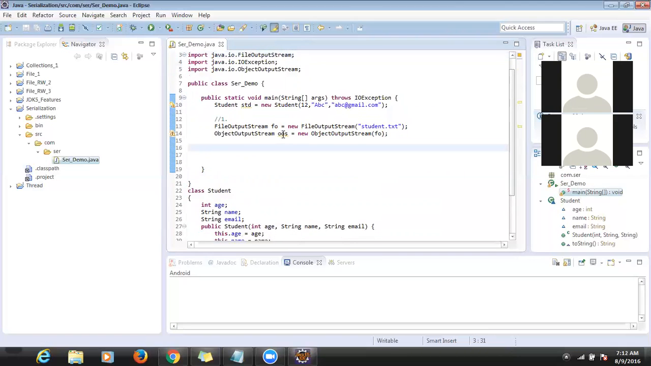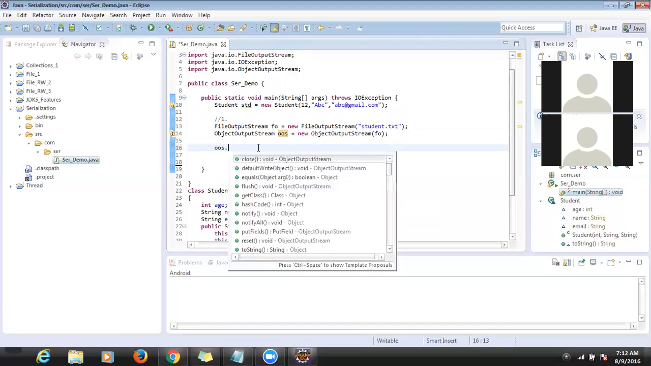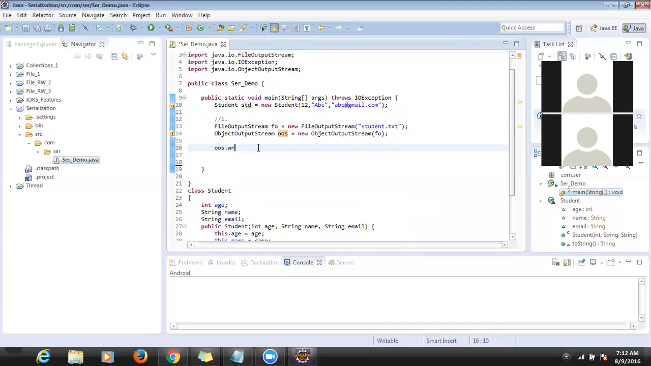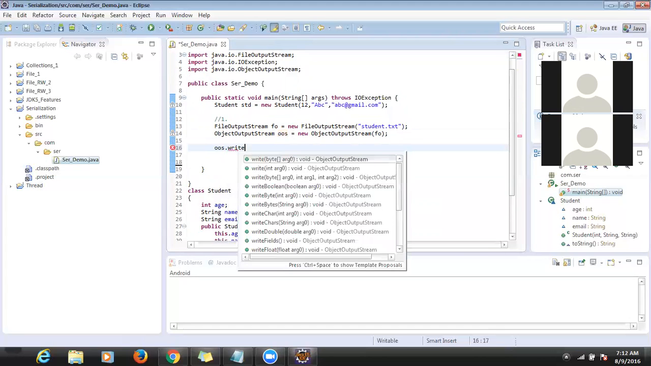Now the ObjectOutputStream is ready. Now I have to write the Student object. Let me write objectOutputStream.write.